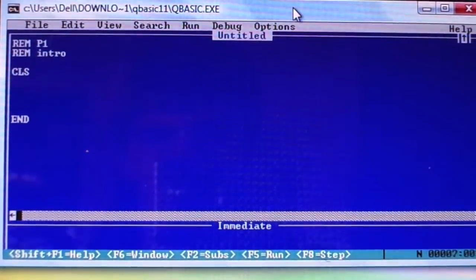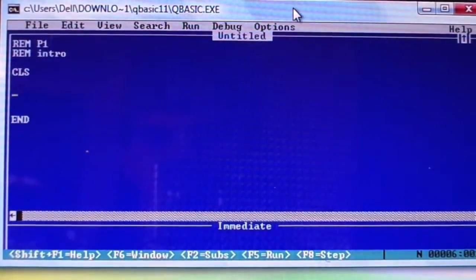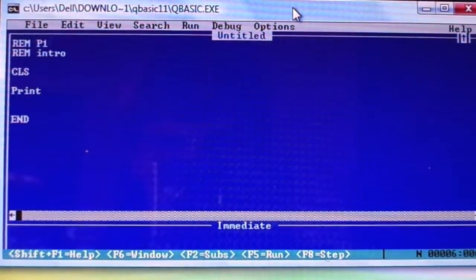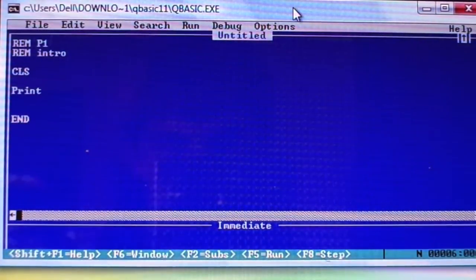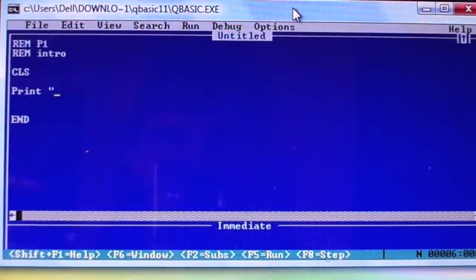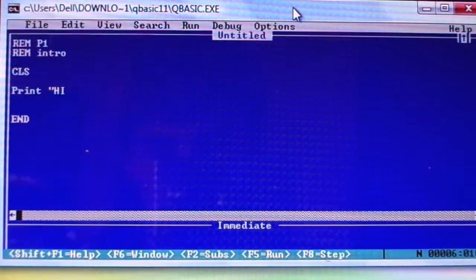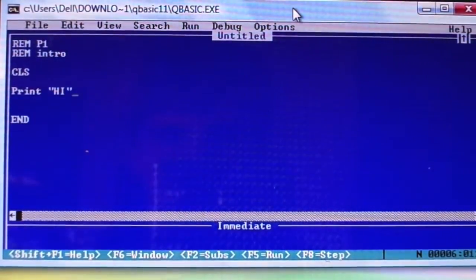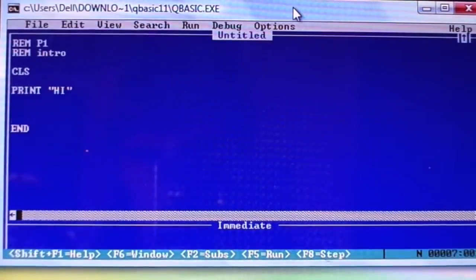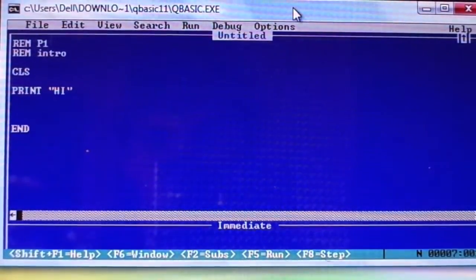Alright, so next up is print. Print tells the program that it's going to be printing text. You can't just print like hello there, you have to put quotations around what you want it to print. So I'm going to put hi, and like I said, you have to have quotations around it. When you run it, it'll say hi. Simple enough, right?